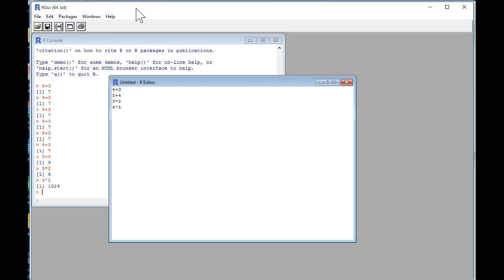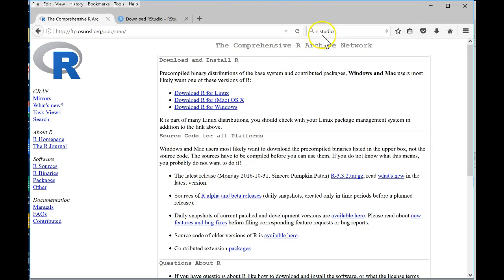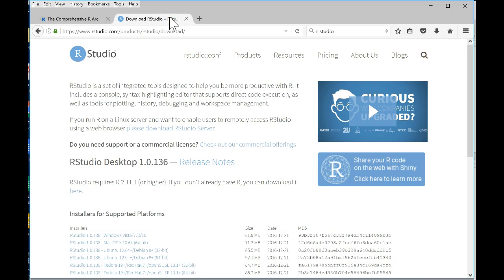All right, what I highly recommend is that we don't use this version of R. Instead, we download what we call R Studio, which is a nicer user interface. So if we go back to our web page and Google R Studio or search for it, or click on it from our class page, we can go straight to downloading R Studio.